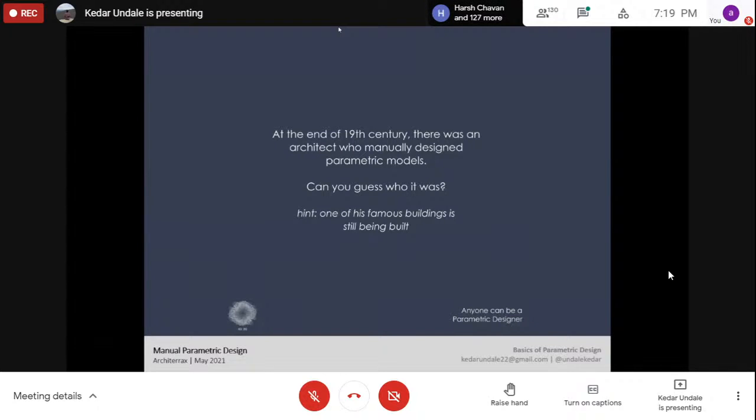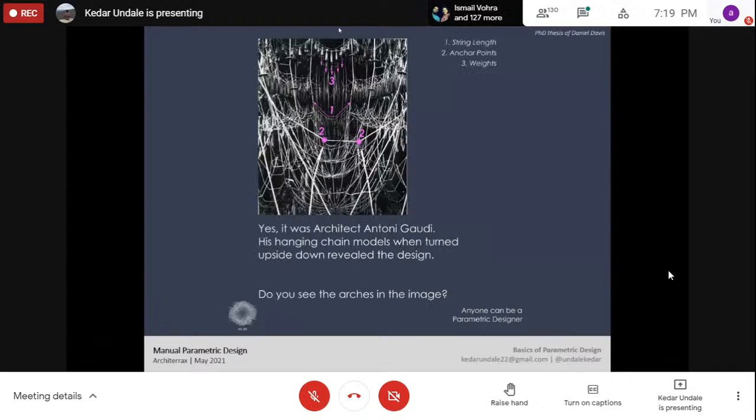I hope you know this architect. One of his buildings is still being built, and he's none other than Antoni Gaudi with his hanging chain model, which when turned upside down revealed the design.